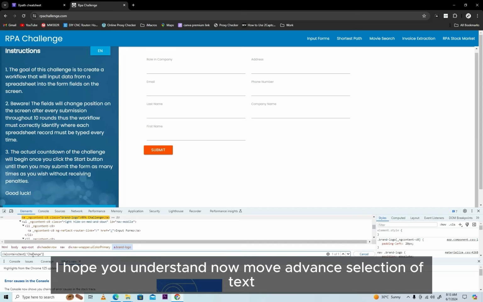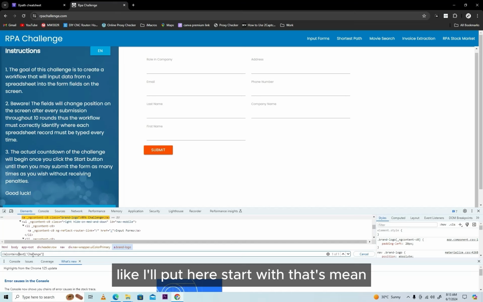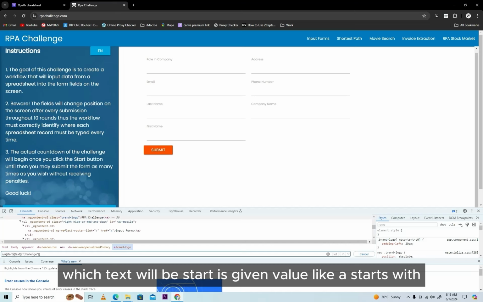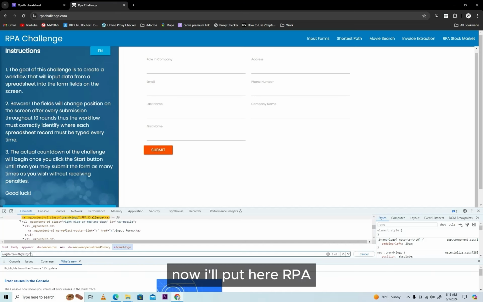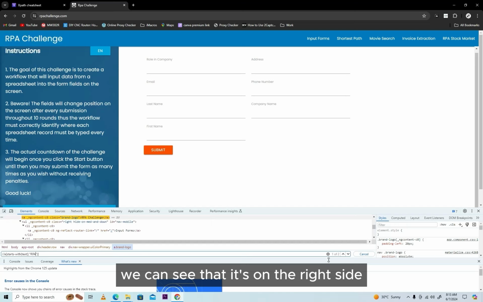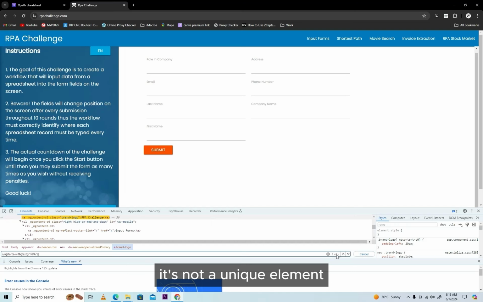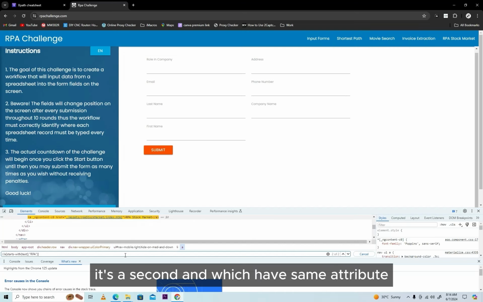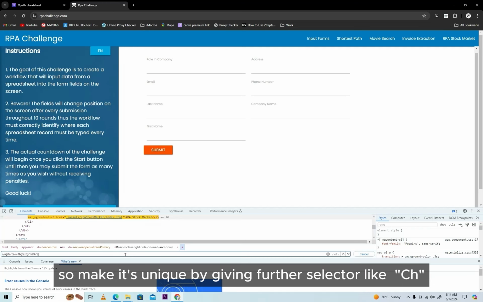Now we'll move to advanced selection of text. Like I'll put here starts with. That means I want to select an element with the anchor link whose text starts with the given value. Now I'll put here RPA. We can see that it's on the right side. It's not a unique element, so I cannot choose this element in our automation workflow, because it's one of several. We can see here a second element which has the same attribute, so make it unique by giving further text like ch.